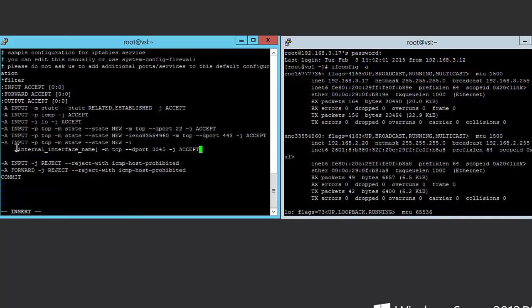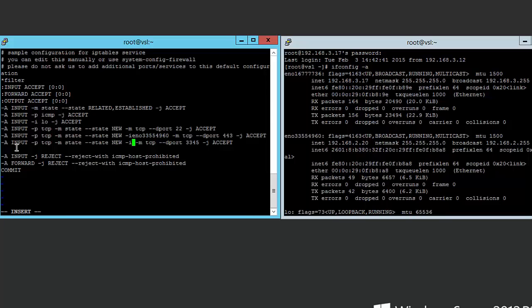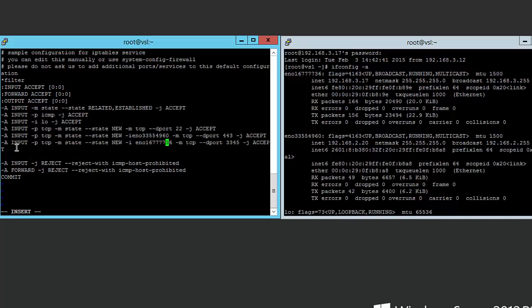insert, paste. Let's remove and make sure it is in the same line. EN 0167 7736. Oh, there's an extra 7 over here. And let's make sure there's a space over here. All right.